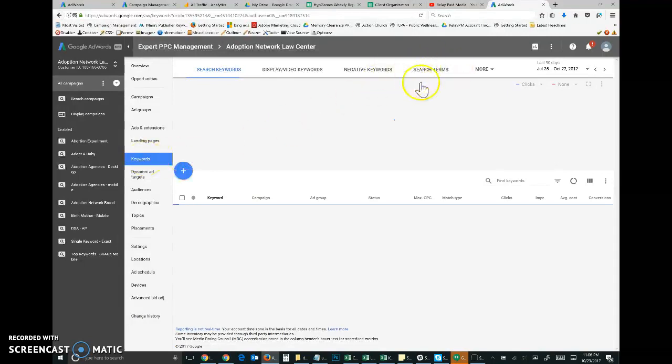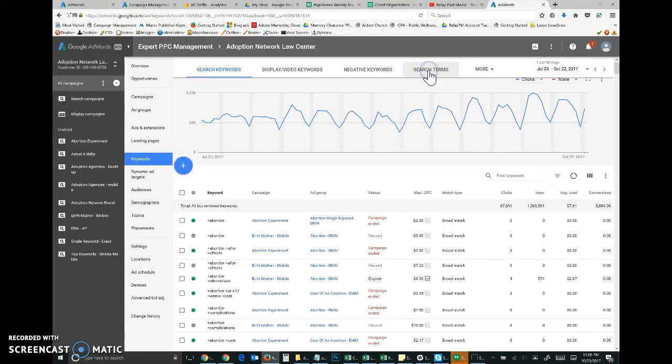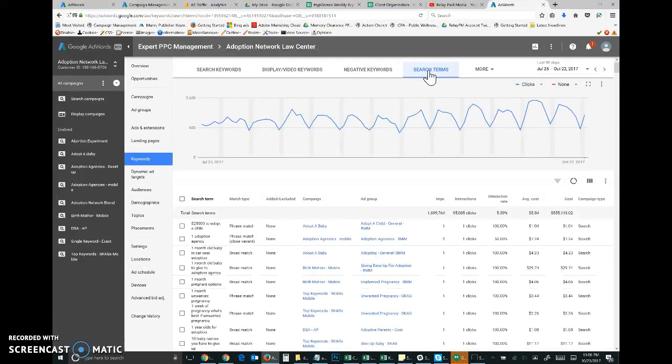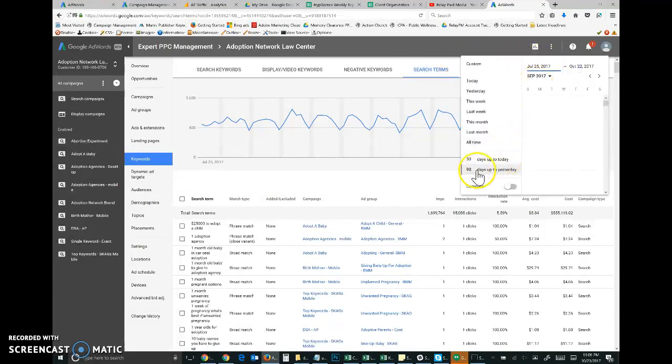And then we're going to go to search terms up here. Typical time period we're going to do these for is the last 90 days. So we're going to set this. We can set this here. We've already got it set here, 90 days up to yesterday.